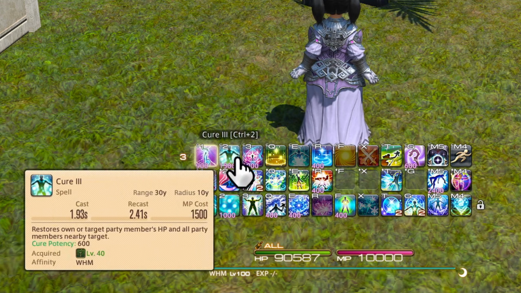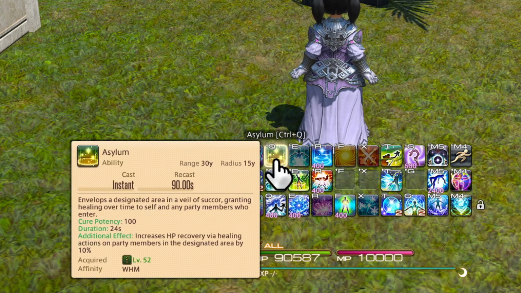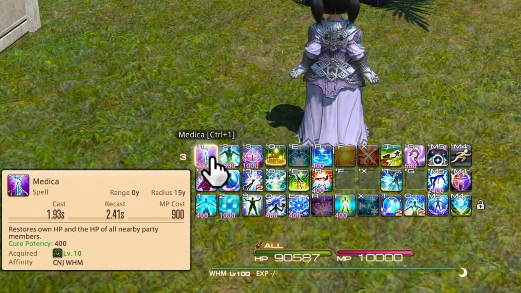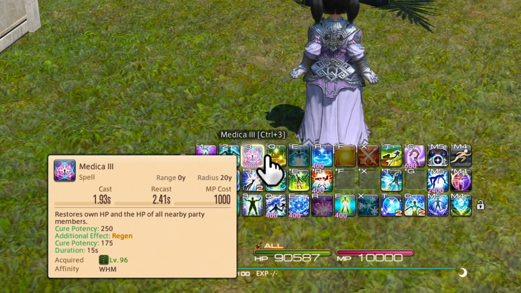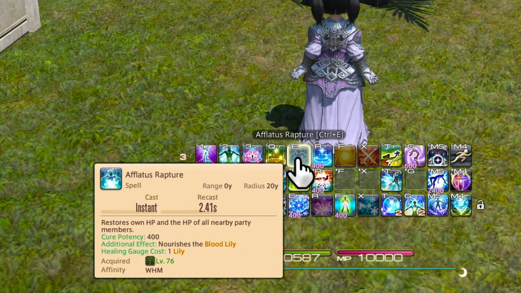So for the third bar I have, which is the Control modifier bar, I always have everything as AoE heals. Always AoE heals or AoE shields or anything like that. As you can see, Medica, Cure 3, Medica 3, Asylum, Afflatus Rapture, stuff like that.